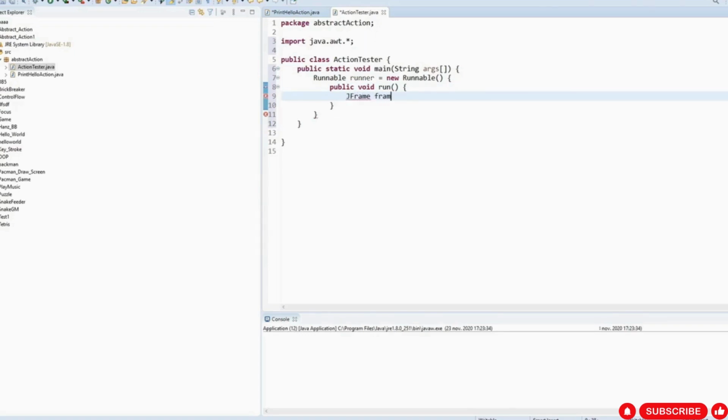So here let's write jframe, frame equals to new jframe, and in the brackets I'm going to write abstract action practice, and this is what we're going to do today. We're going to practice the abstract actions.